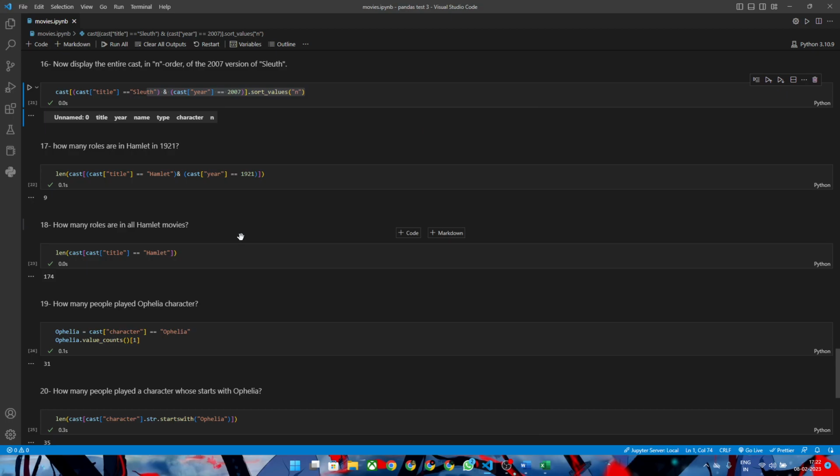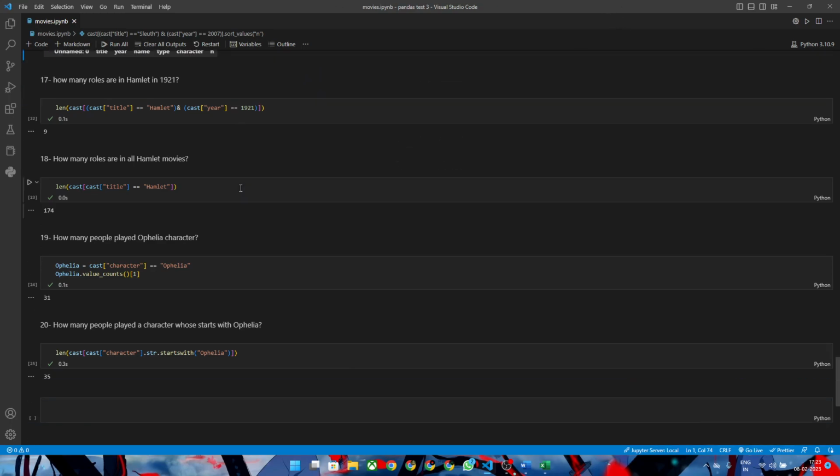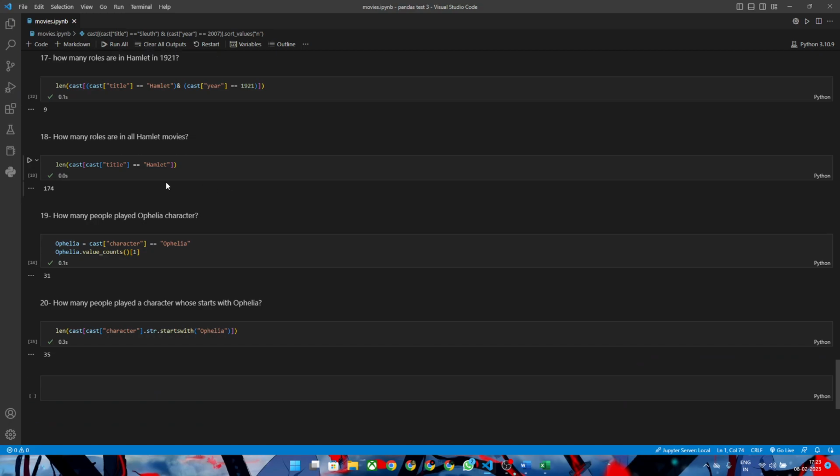Question number 17. How many roles are in Hamlet in 1921? So our only conditions is we're making title equal to Hamlet and year equal to 1921, and we're calling the length function to see how many roles are there. And yes, how many roles are in all Hamlet movies? So it's a simple condition. We're making title equal to Hamlet, and then we passed it inside the length method.